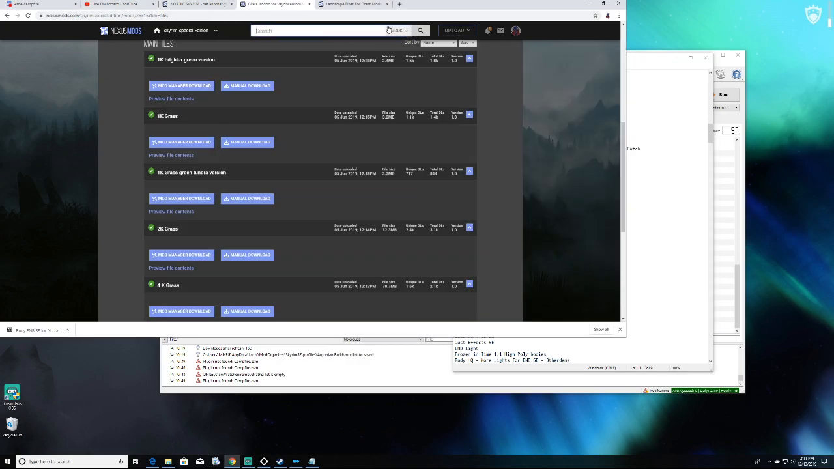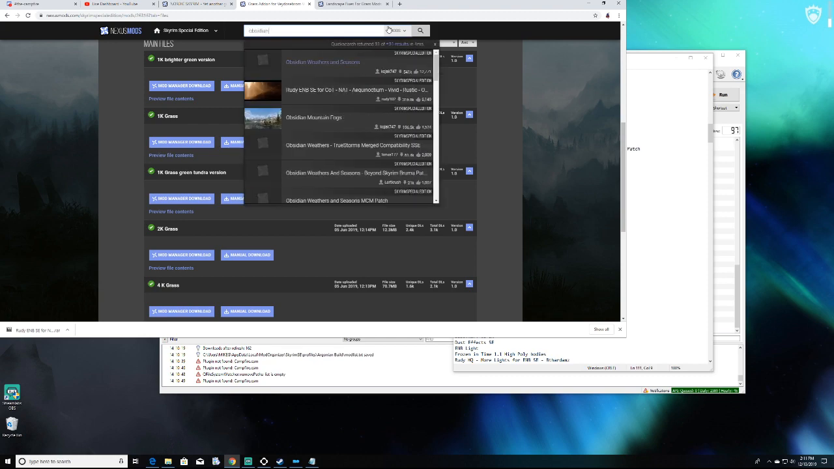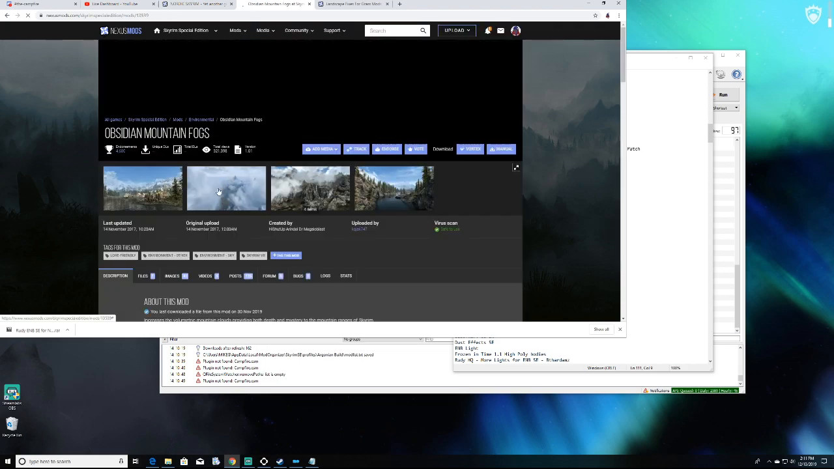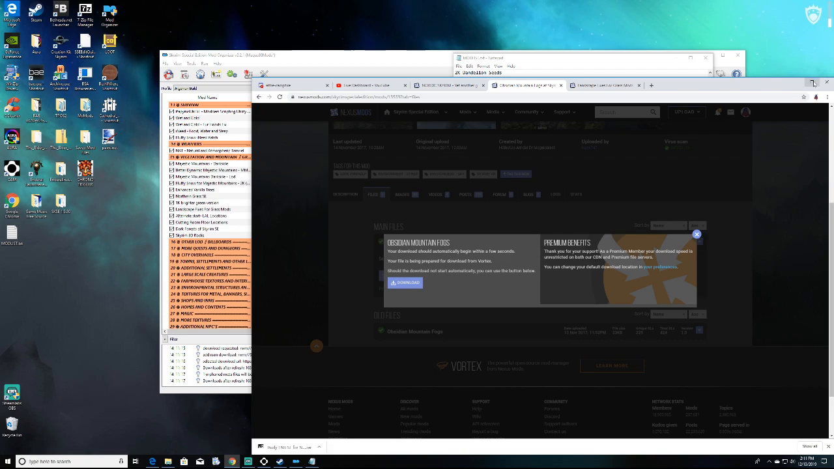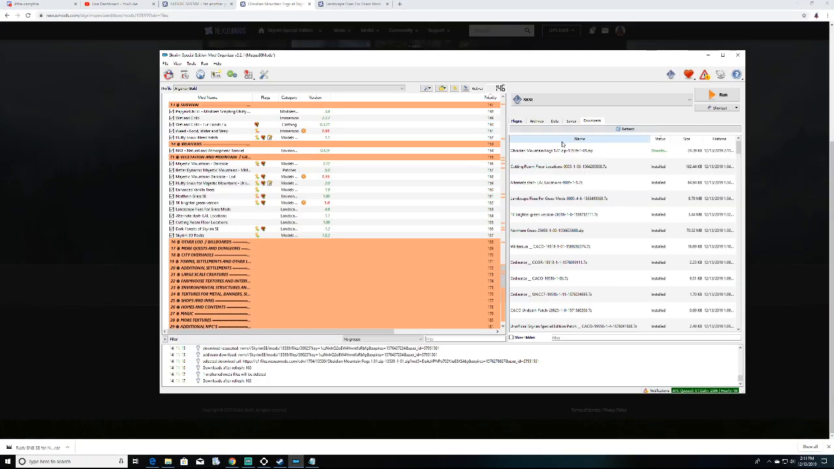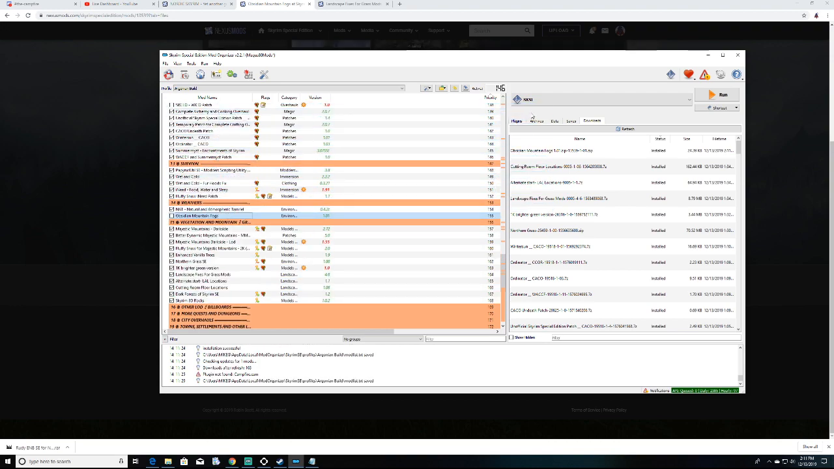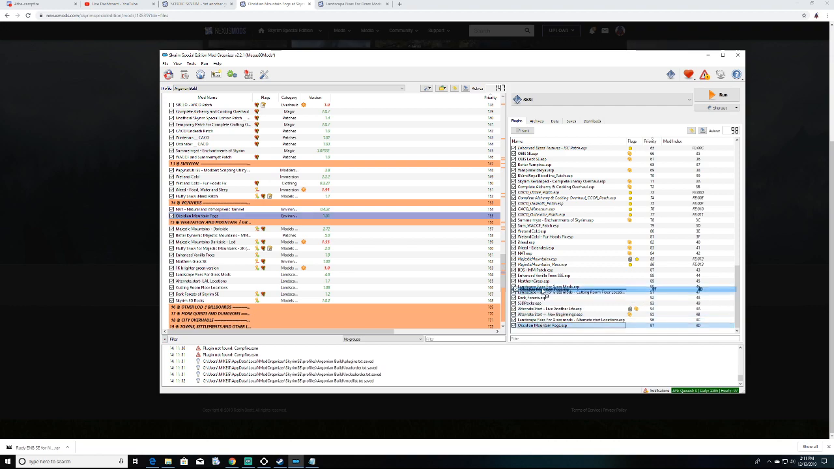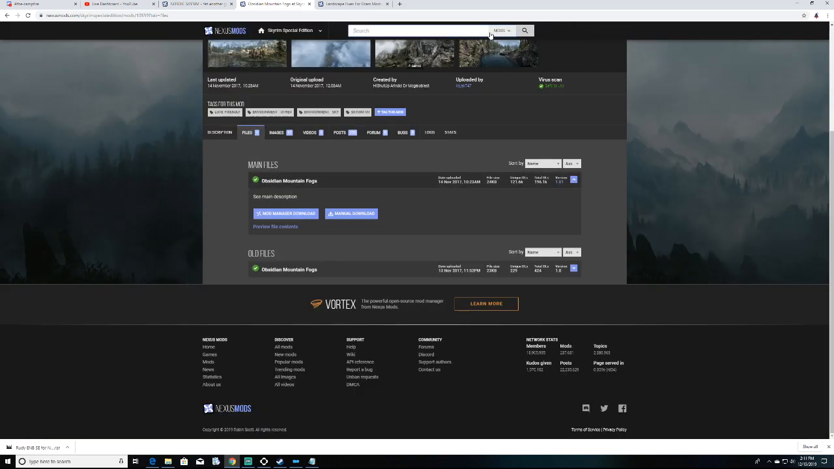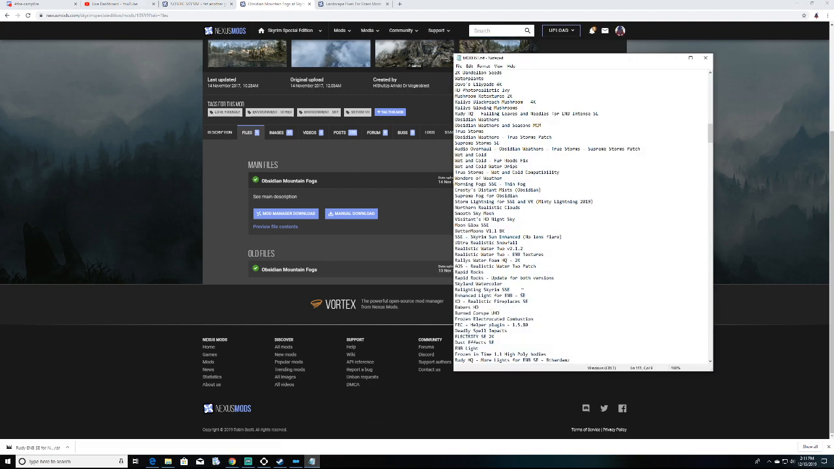Let's see, we want Obsidian Mountain Fogs, which is right here. Since I'm not actually using Obsidian, I'm running NAT. Let's see here. And then, what else does my list have? It has a bunch of different stuff, which I'm not really sure I'm going to use. Could use relighting. Smooth sky mesh, yes. Northern Realistic Clouds, that's one I have not tried.